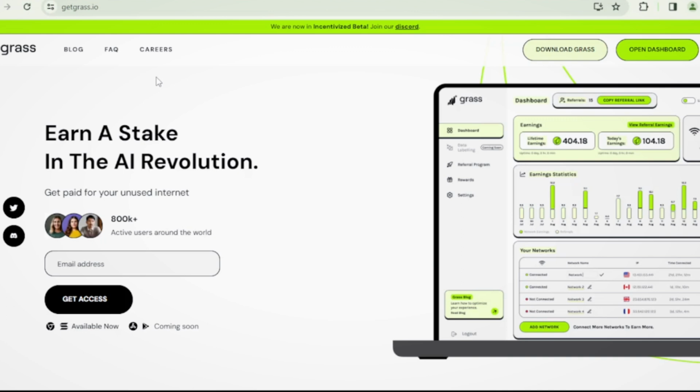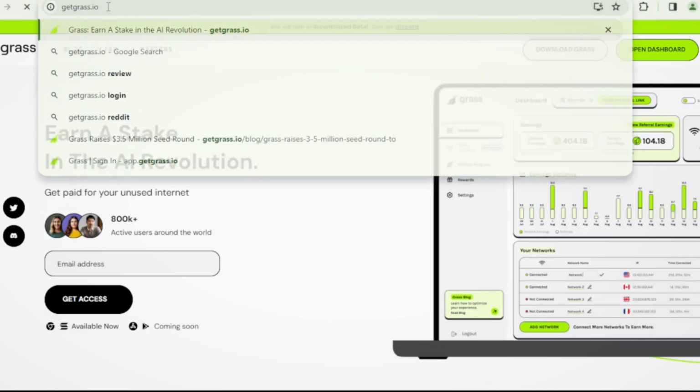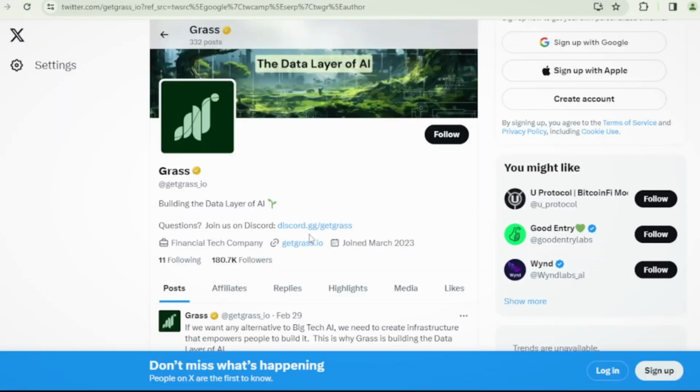So head over to your Google account and search for Getgrass.io. After that, it will lead you to the landing website. In order to avoid a phishing website or phishing links, you can visit their Twitter account and click on the link in their account. Just an example.